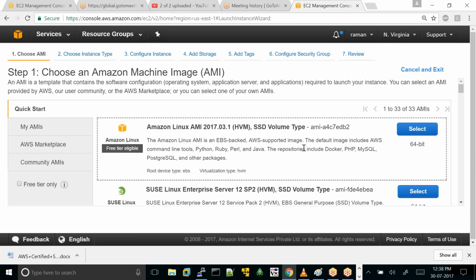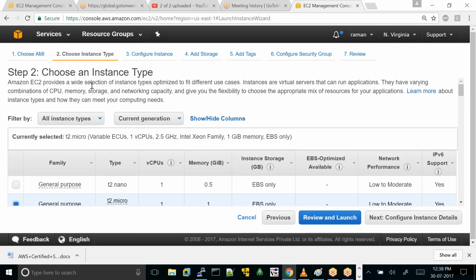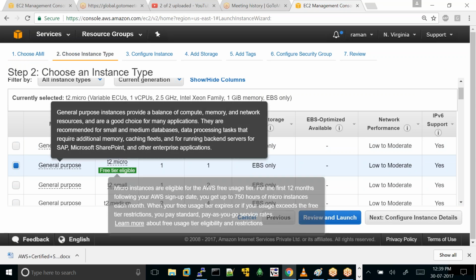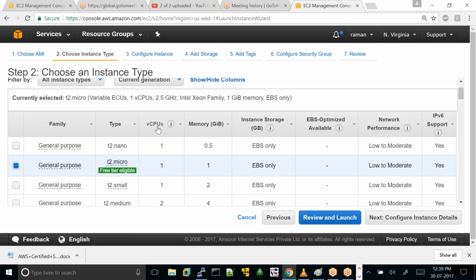The first step, I am choosing the operating system. Next, I am choosing the hardware for my operating system. If you go through the video of yesterday's session, you will have a very in-depth discussion. Here I am just giving an overview. In this general purpose t2 micro, it is assigned 1 microprocessor and 1 GB of RAM.